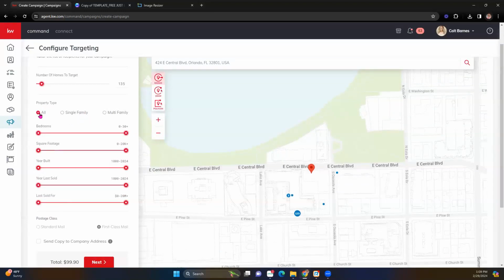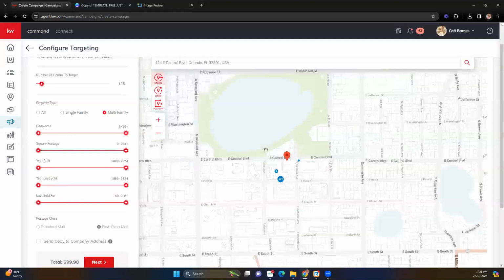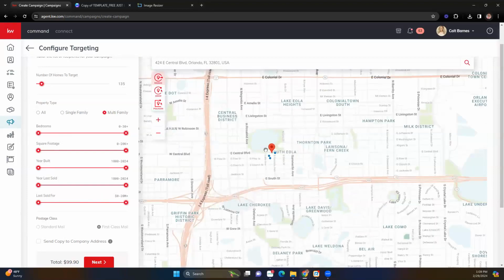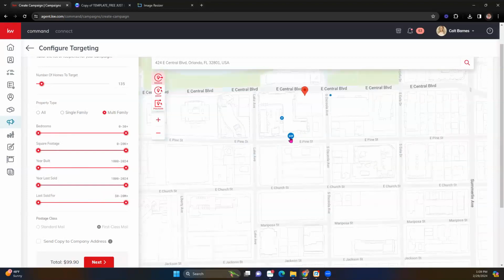If you want to target all properties, or if you want to target single family or multifamily. If you want to target based on how many bedrooms, square footage, the year the home was built, the last time it was sold, the last dollar amount it was sold for, you can alter all of those things. You can also zoom in and out to see the properties that you'll be sending that to. As you can see, there is a multifamily right here that it's going to send that to. It has 127 units in that one building.